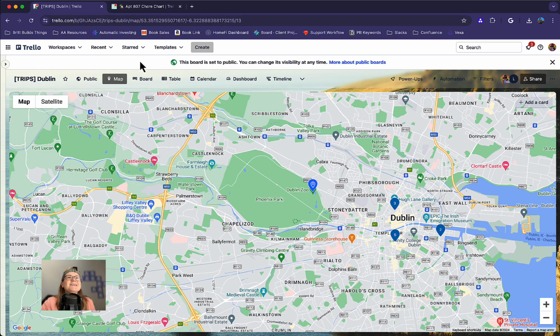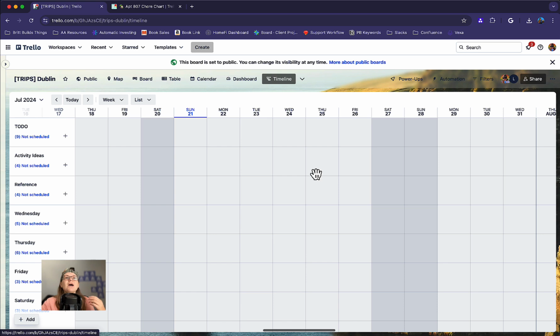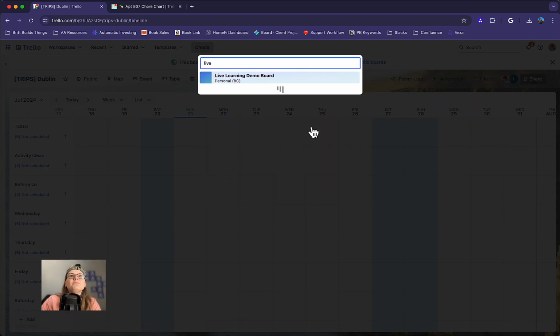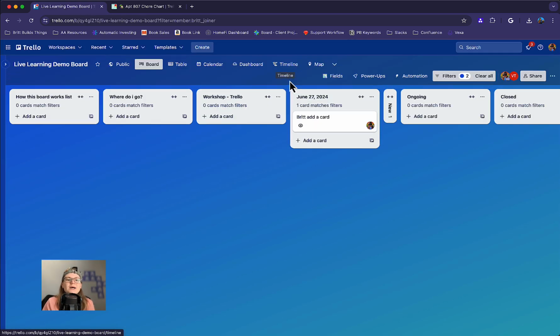Another view that I like is the timeline view. And so timeline is really cool. Let me go back to my board over here. Timeline view is really cool because if you liked the calendar view and you work with dates, but you need to see some other sort of dimension with it, timeline is what you want.